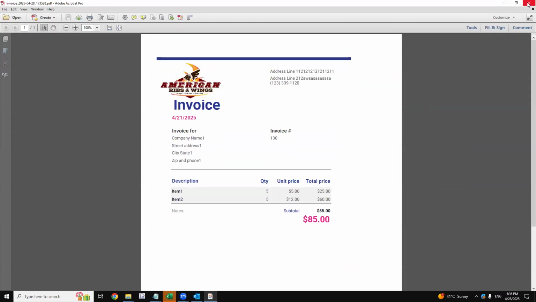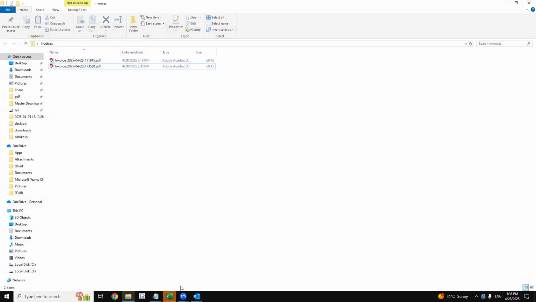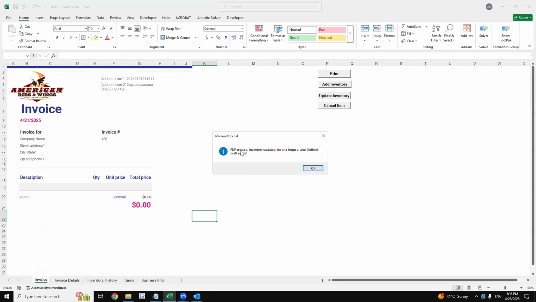Once we click on the print button, I get a message that PDF is created. Now my inventory is updated, invoice logged and Outlook draft ready. So 4 transactions have taken place. Let me showcase how it works.